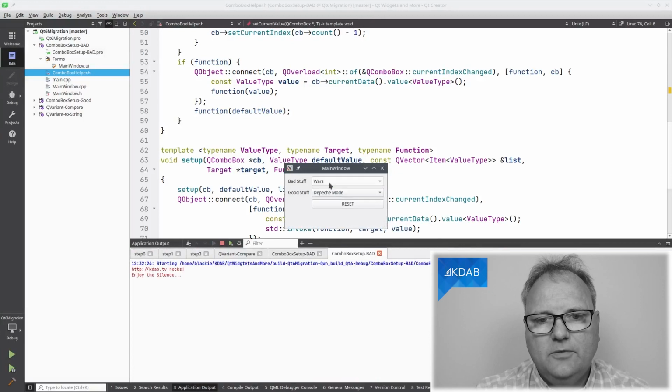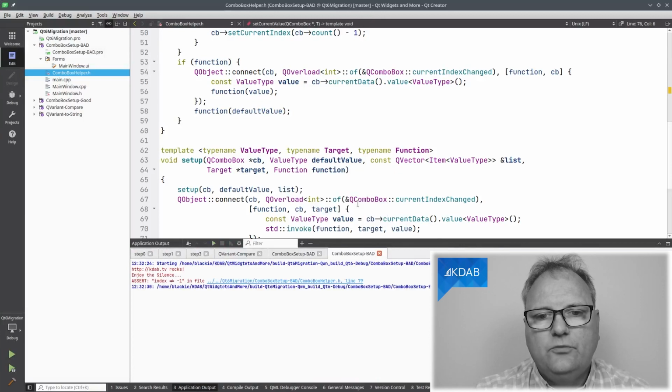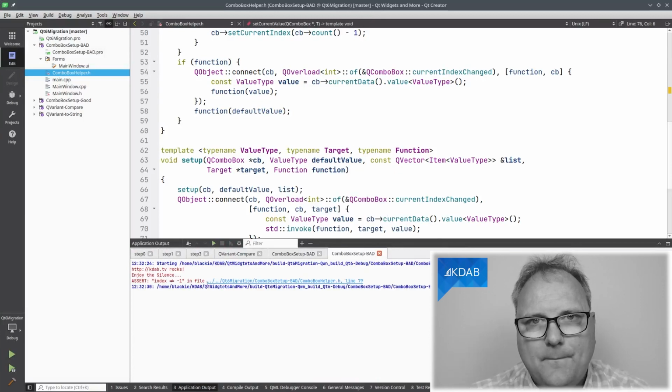I change it to Depeche Mode and press reset, and bam! And that is the most disturbing kind of migration errors. That's when everything compiles, you don't change any code, and then it crashes in the new version. And I'm not bashing Qt 6 here. It is always difficult to make a version change as dramatic as Qt 6 was.